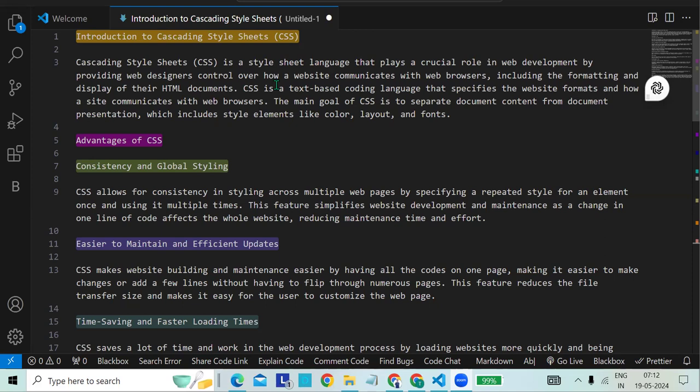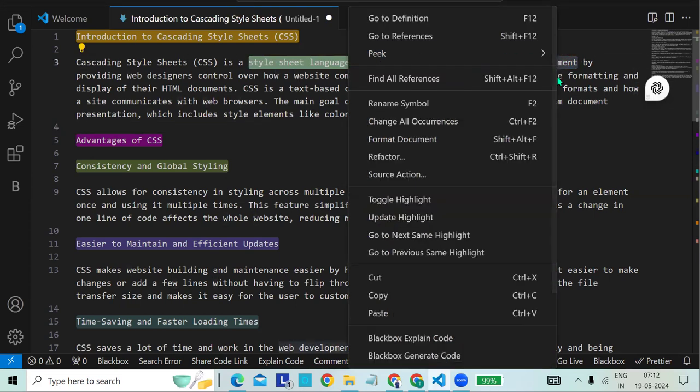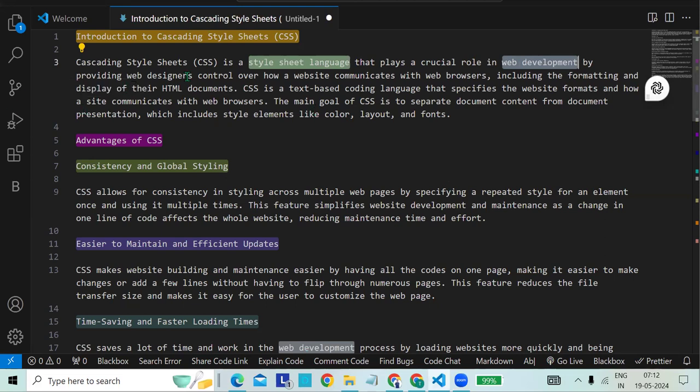Cascading style sheets is a style sheet language that plays a crucial role in web development, by providing web designers control over how a website communicates with the web browsers, including the formatting and display of the HTML documents.